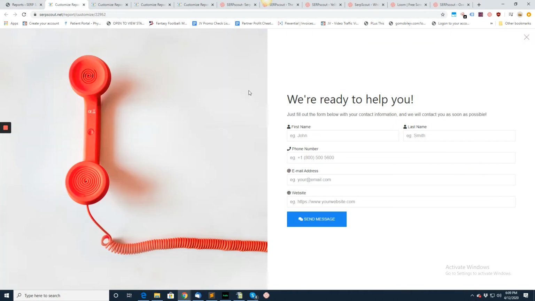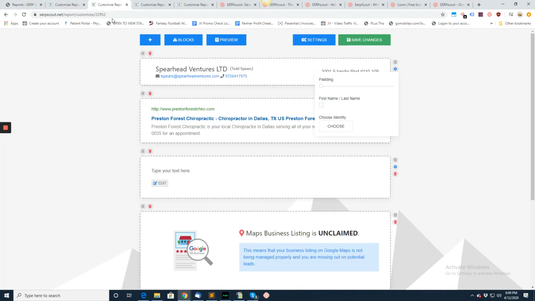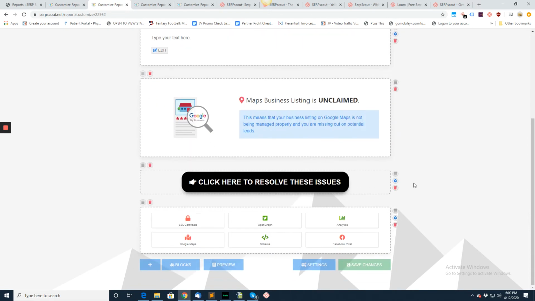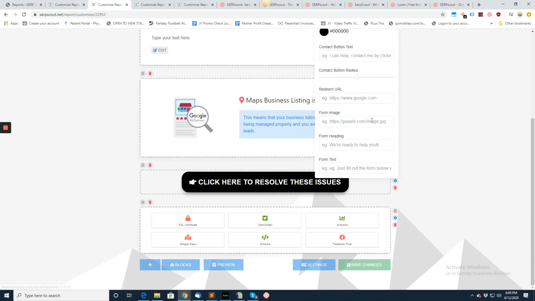Oops. You go back to this page right here. So right here, redirect URL. If you leave it blank, it goes to our default. Here's the form image on the next page. Here's the form heading on the next page. And here's the form text on the next page on ours.